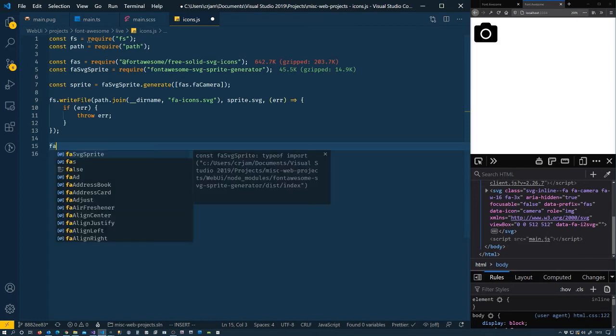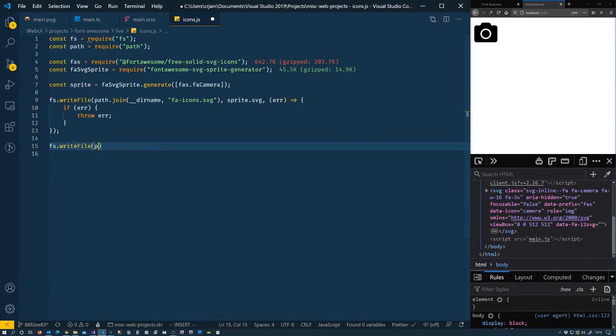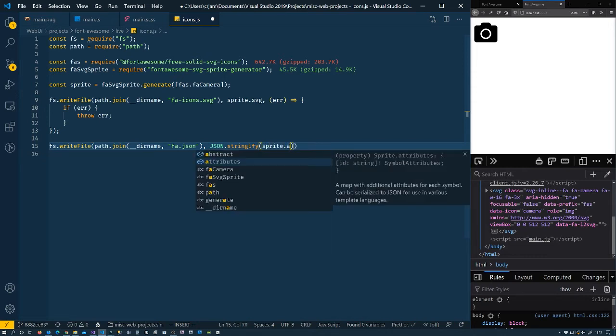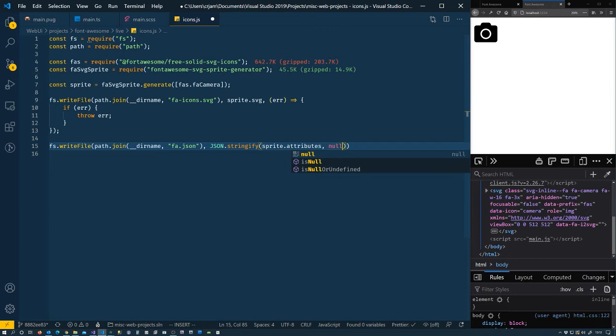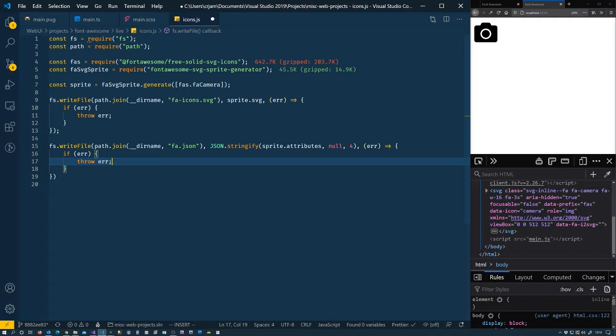The other thing is, there's a little bit more information that we can print out from our sprite. Dirname, fa.json, that we'll get from JSON.stringify, that's the attributes. Let's make it a little prettier to look at. And again, if we have that error, throw error.